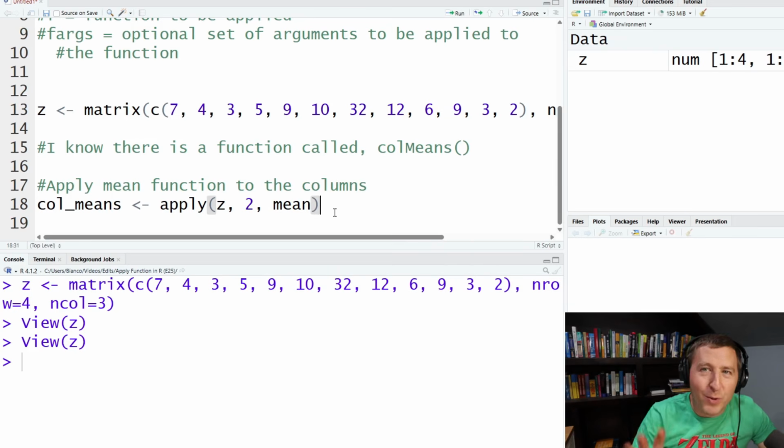Now, this gets more interesting when you can pass it custom functions that you've built, and then you can just iterate through all of the columns and apply it, or all of the rows and apply it across. But we don't even need any fargs here in the end, so I'm not going to put anything. There's just no need to put a comma or a space or anything.